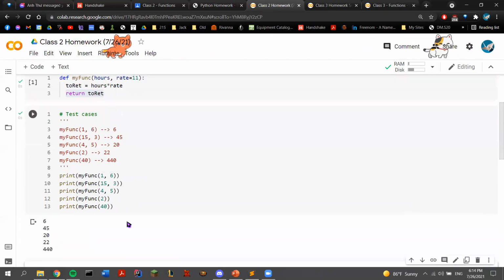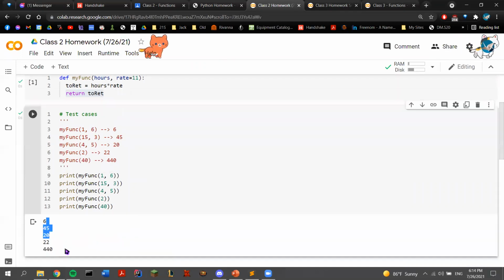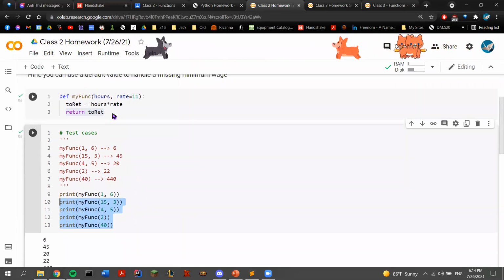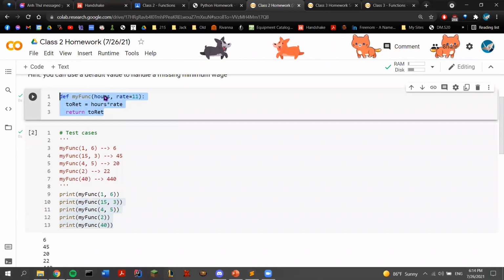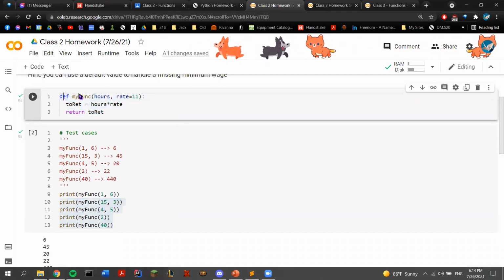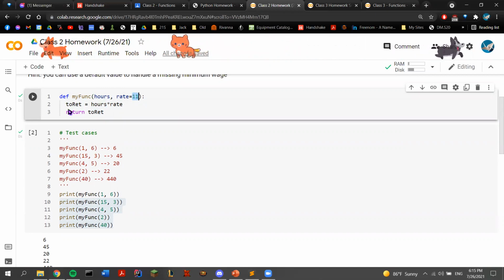So if I just run this, you can see the output matches what was expected, right? These are my expected results, just calculating it by hand. These are the results calling my functions. And as long as they match up, that means my function is doing what I think it should be doing, right? So again, the function is very simple. Def, name of the function, 2 inputs in this case with a default value for one of them. And then the body is just multiplying the 2 inputs and returning the result.